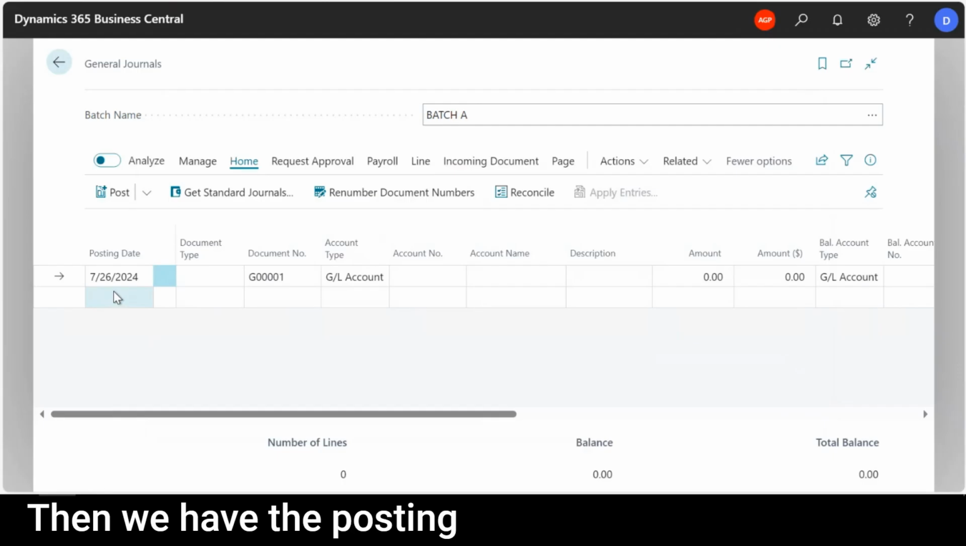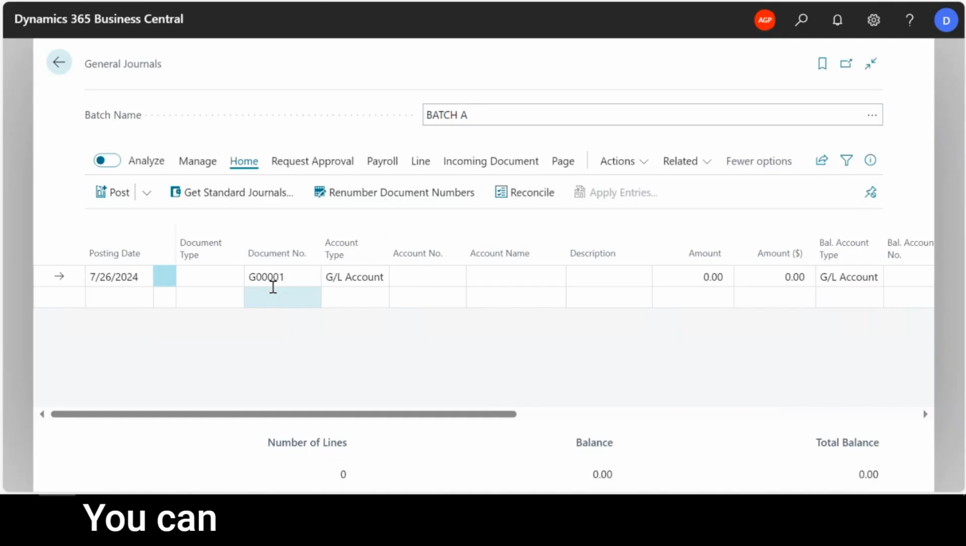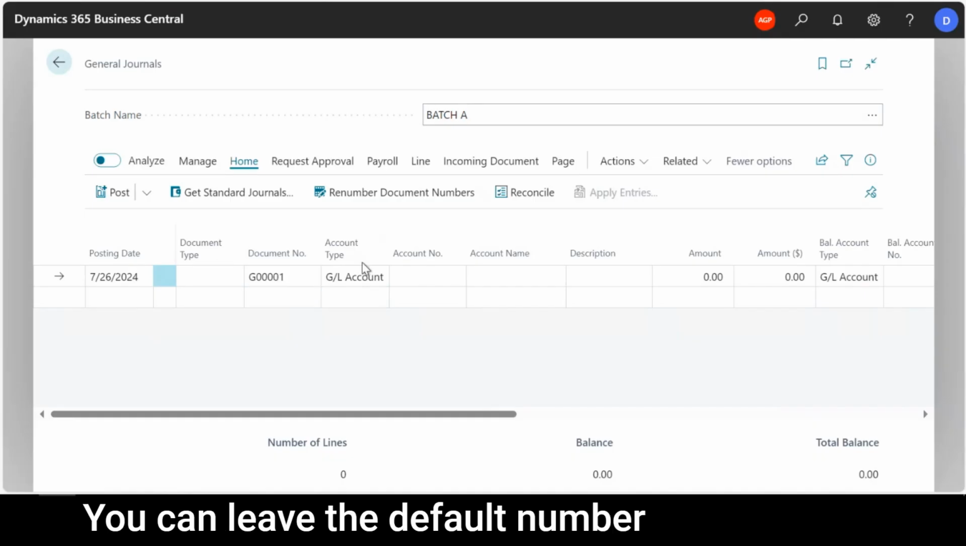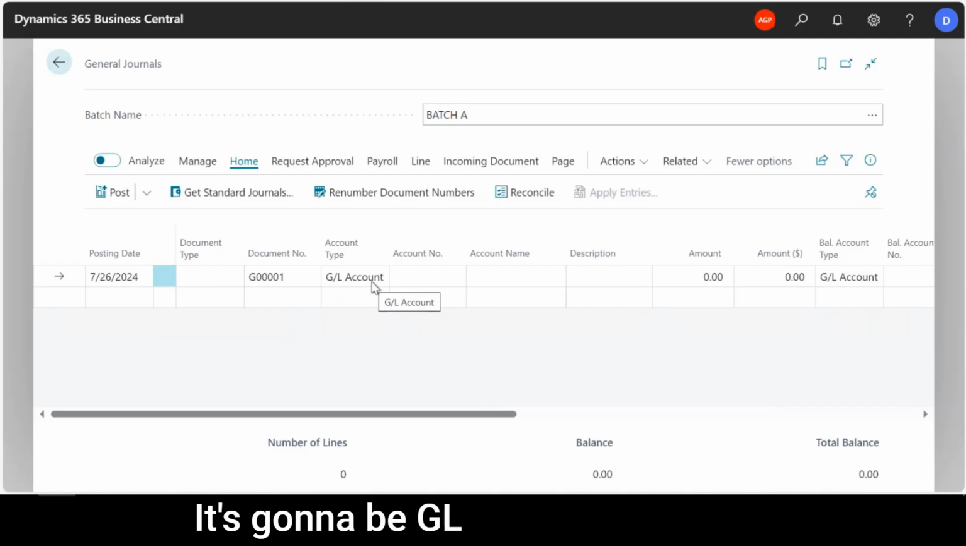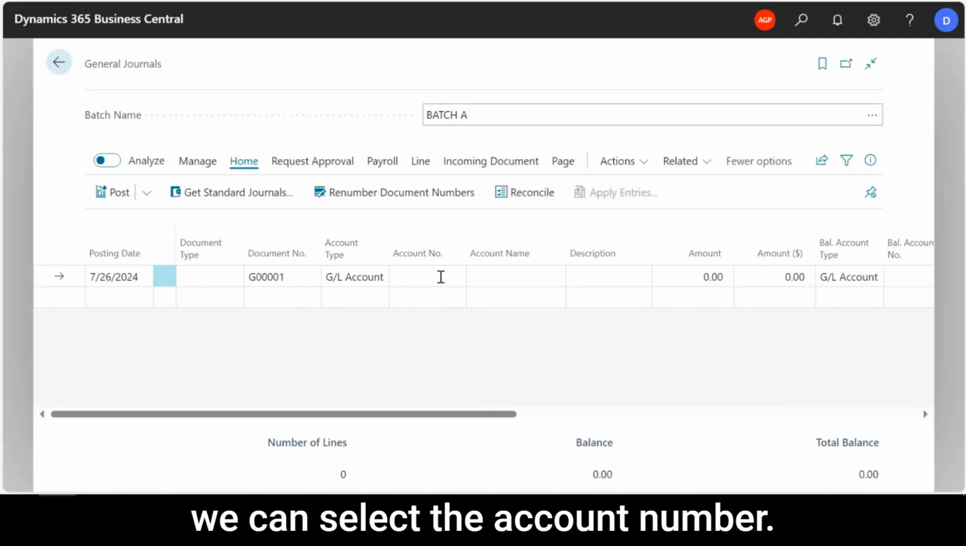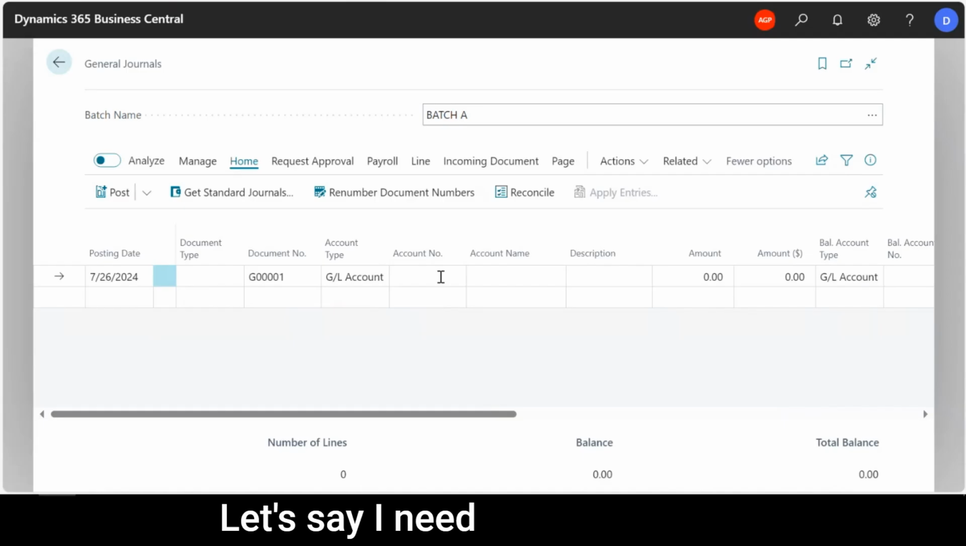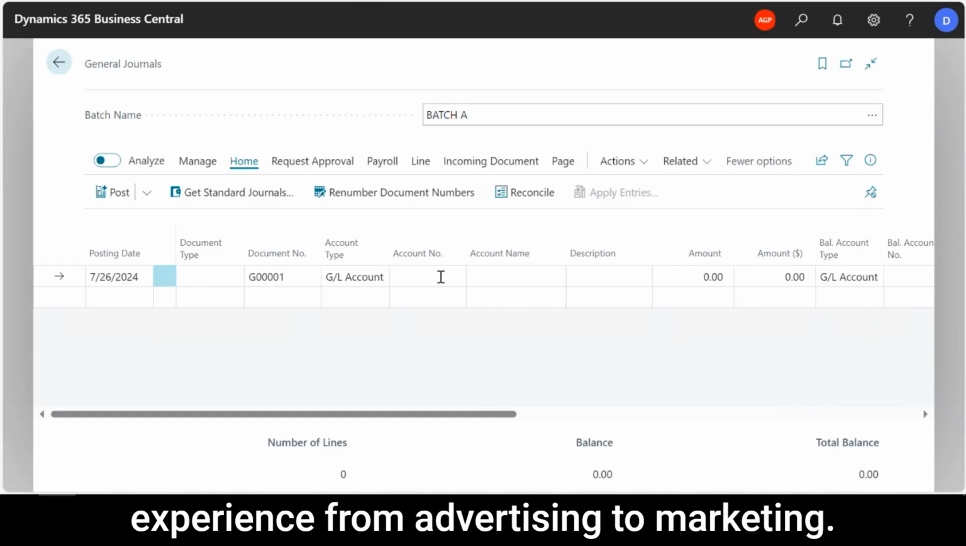Then we have the posting date and the document number. You can leave the default number. Account type, it's going to be GL account. And then we can select the account number. Let's say I need to reallocate an expense from advertising to marketing.